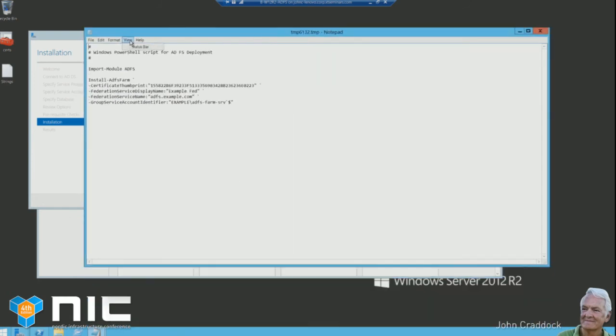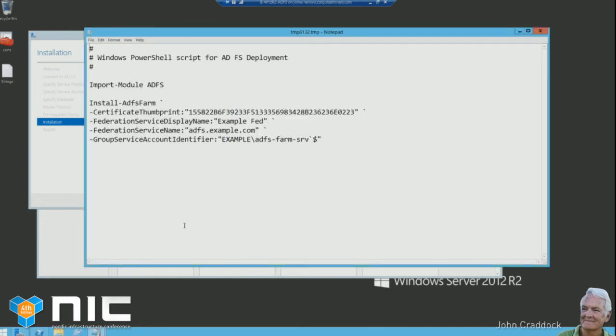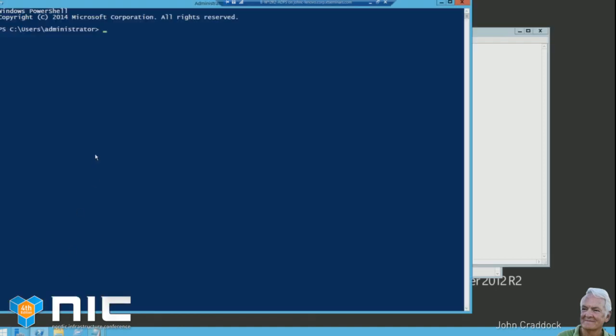Let's just pump the font size up on there to make it a bit easier to see. So it's a really simple bit of PowerShell. The certificate is identified by its thumbprint. We can go and get the thumbprint by actually looking at the certificate itself, or what we could do is actually run just a little bit of PowerShell. And if you do a Get-ChildItem in here, what we're looking for is the path of the certificate store.